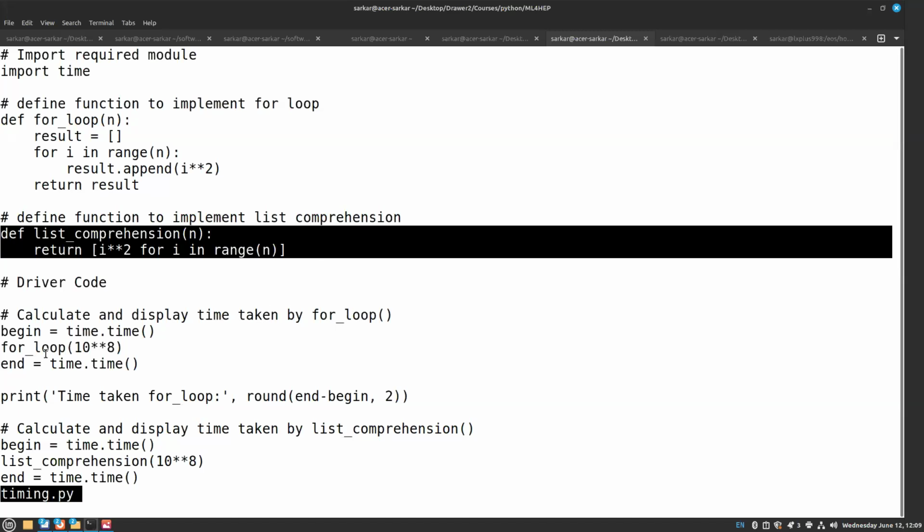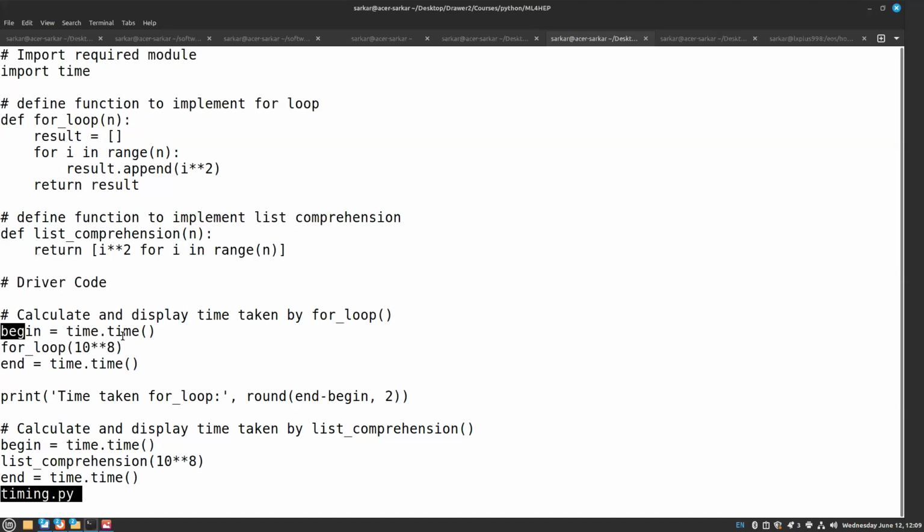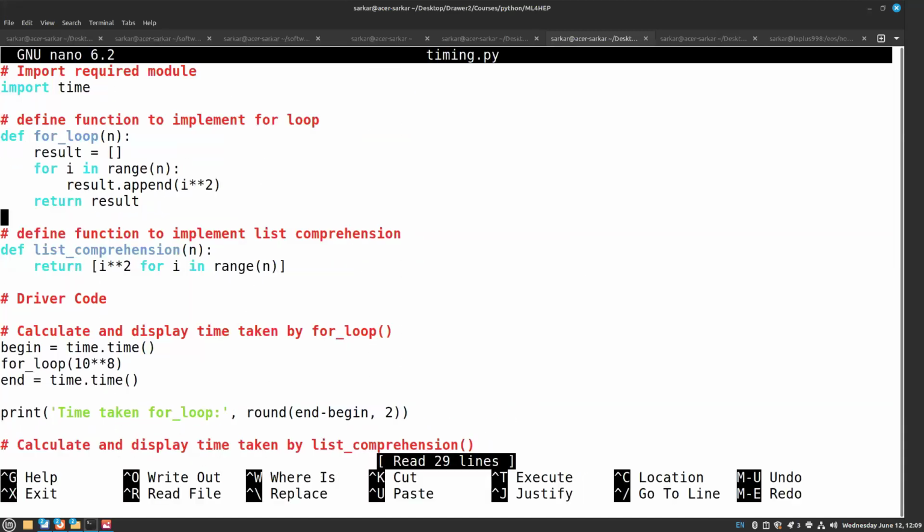Then you have the driver code. How do you do that? You say begin equals time.time, so it will give the beginning time. Then you call the basic for loop 10 to the 8. Okay, let us make a small number, not 10 to the 8, let us say 10 to the 4. And then you say end time, after all these three lines are executed.